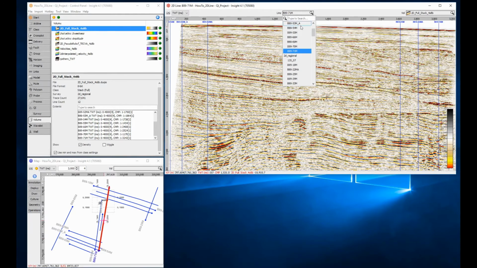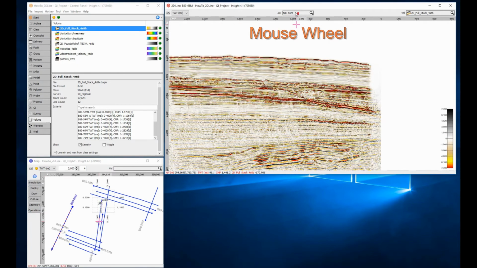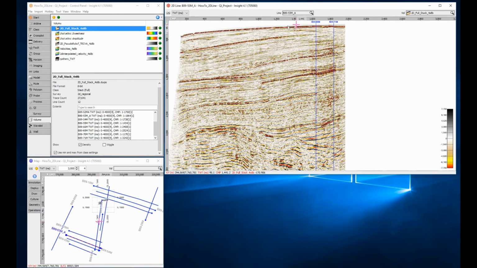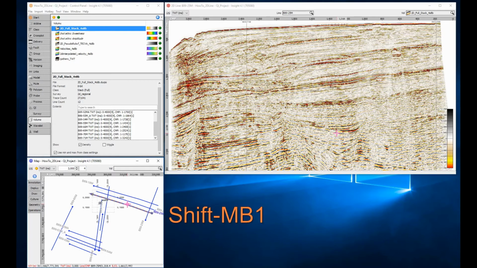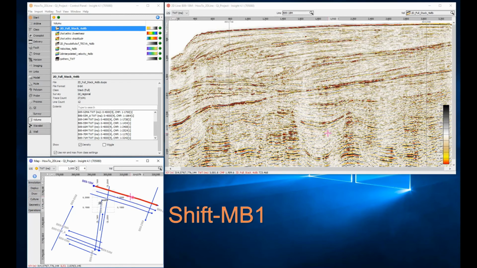To select a 2D line, you can do any of the following. You can select the 2D line name from the line dropdown. The mouse wheel allows you to quickly scroll through the lines. Insight views are linked, so selecting a new location in map view will automatically update the 2D view. Using the map view, hold the shift key and select a line to see the open 2D line view update. You can click on individual lines in the map view, or continuously hold the shift key and drag and drop the highlighted navigation marker from one line to the next.